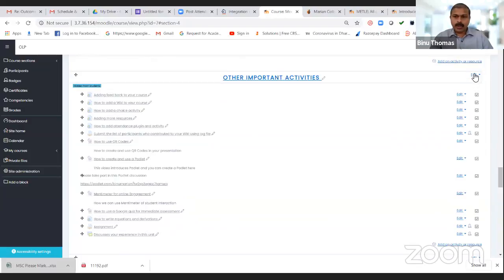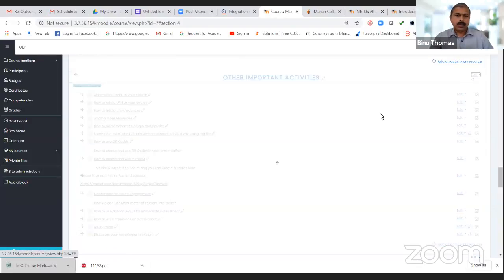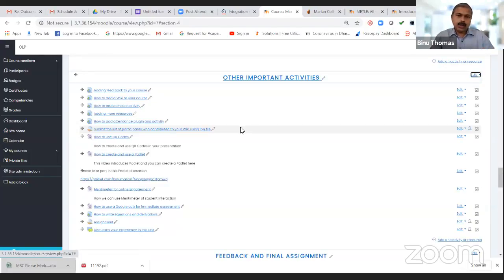I'm also going to enable this next unit, where we have some other important activities. These activities are like adding feedback to your course. If you want to add a feedback activity to your course, how you can add the feedback. This is also just an activity which can be dragged and dropped into your course, so that at any point of time you can take the feedback. And how to add questions into feedback, everything will be covered in this video.